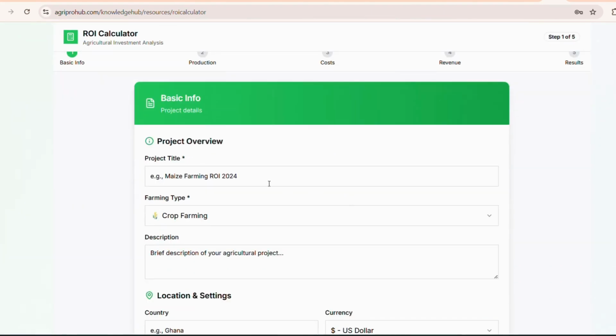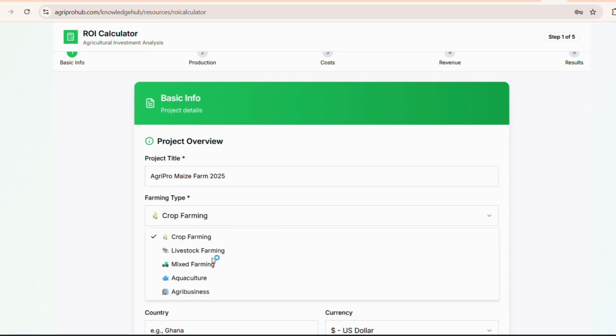So we have project title. So let's say I want to do a maize farm, right? Let's give it a name. I'm going to use AgriPro. So let's say AgriPro maize farm 2025. Okay, so that's the name. What type? Crop farming. You can choose livestock, mixed, aquaculture, agribusiness. So since I'm using the maize farm, let's just stick with crop farming.